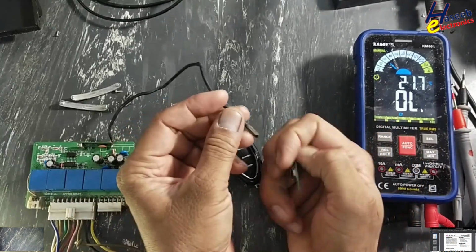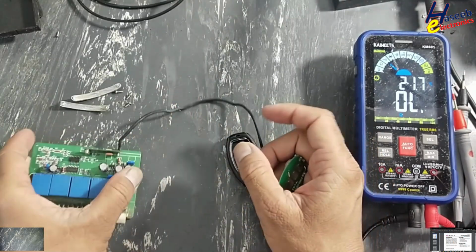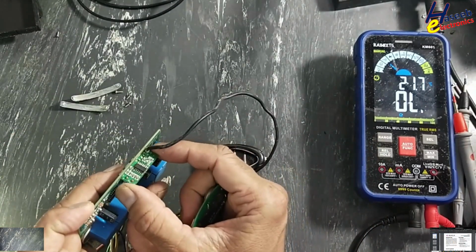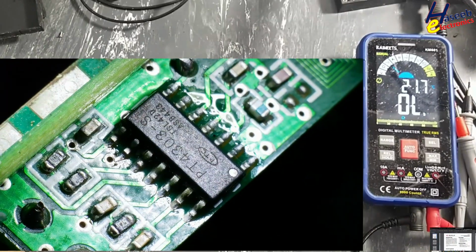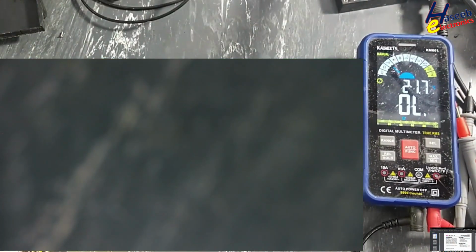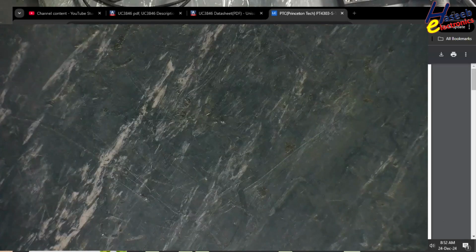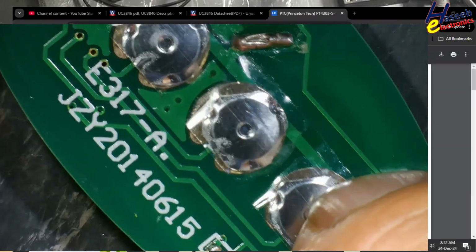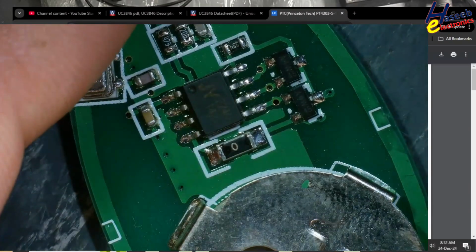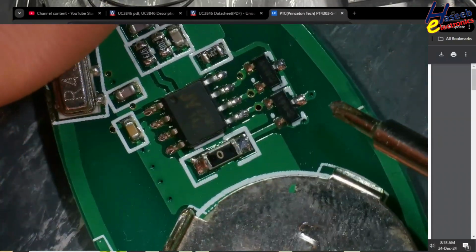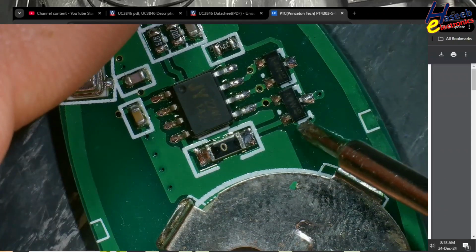That data is being received here on this antenna cable that is connected at this module. Here is PT4303S. It is a low power super heterodyne receiver. It is a complete radio receiver. When we press any button from here, from any keys, these are reaching this IC. All these buttons are reaching here, 1, 2, 3, and this is the fourth input.